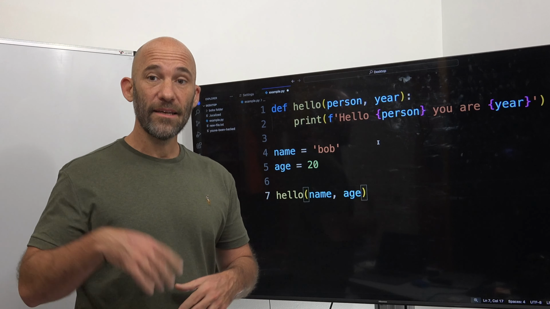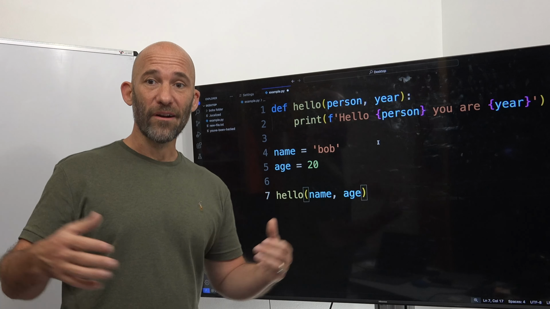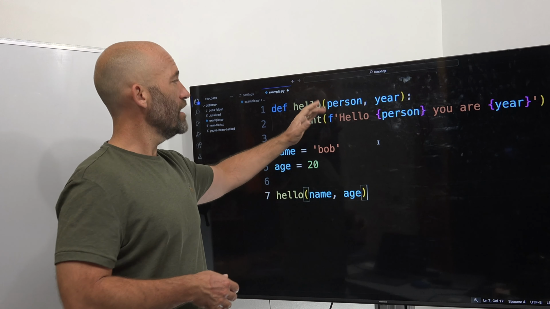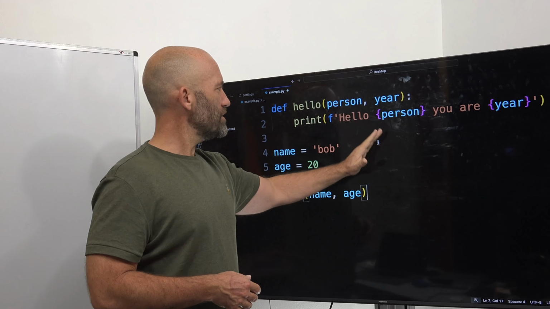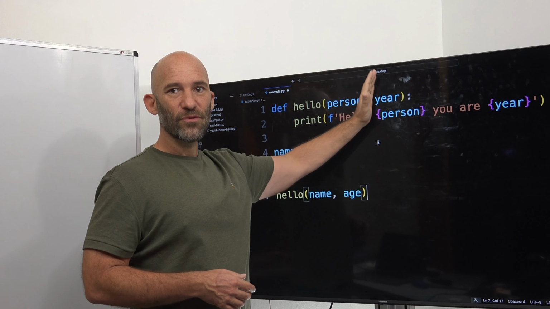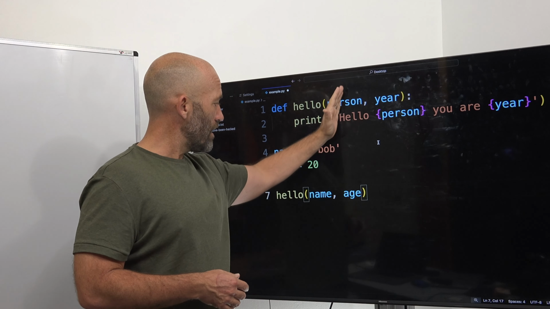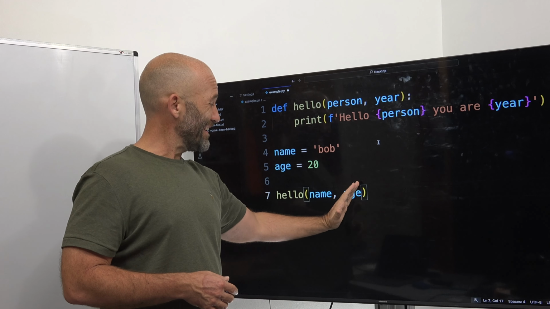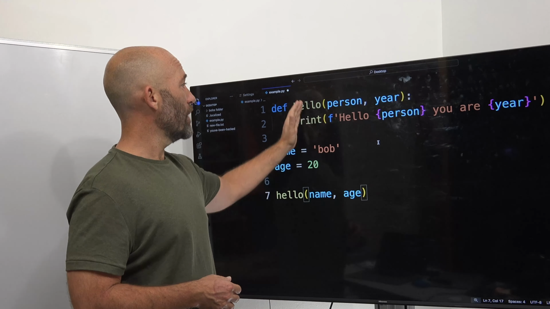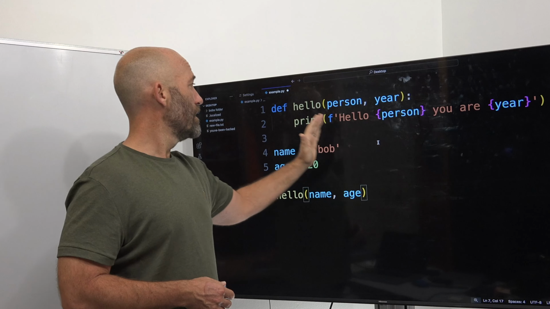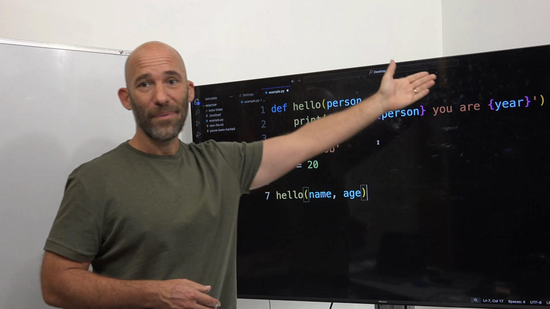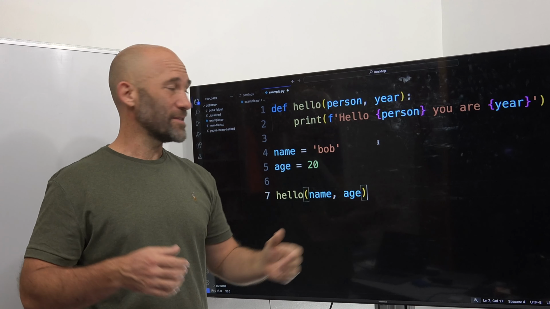Now here's how you can send two or multiple variable values to a function. So we define the hello function again, and this is what I'm saying about the indexes. Person is at index 0, year is at index 1, and that's really important. It's going to correspond to index 0 and index 1 when you're sending the variables to the function. So hello person and year, print hello person's name, you are whatever age you are, something really simple.